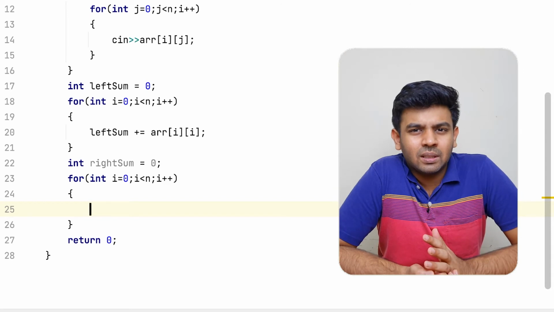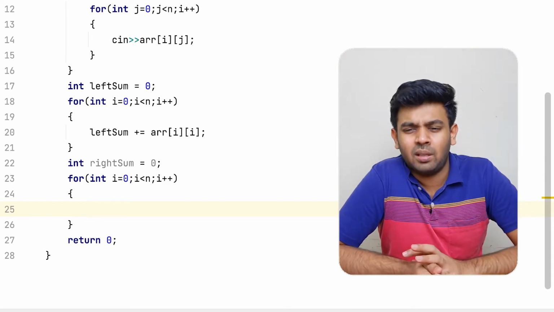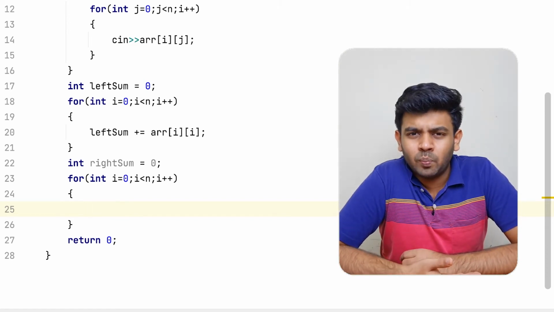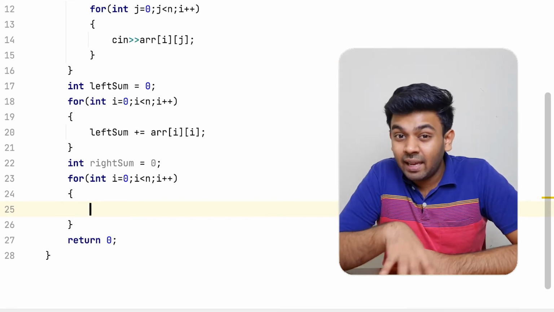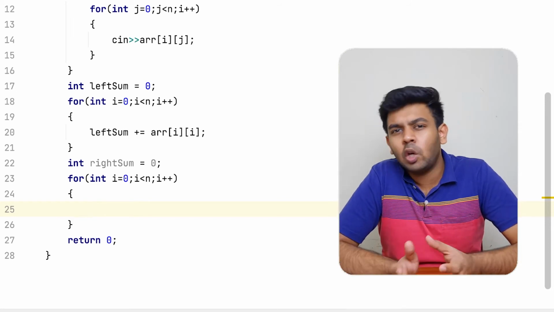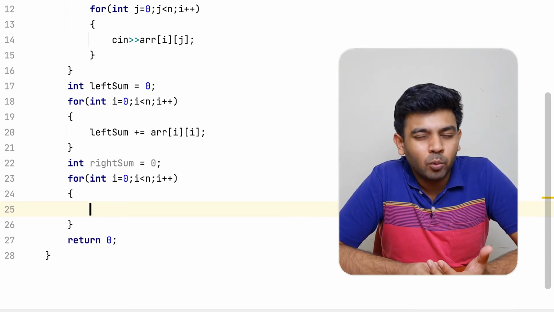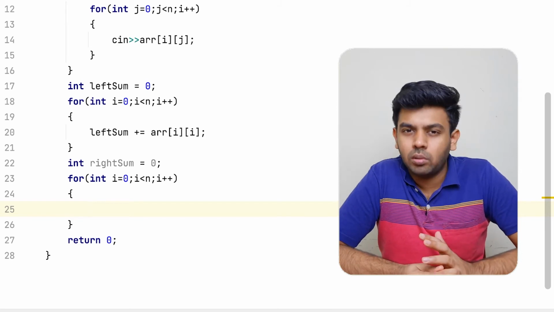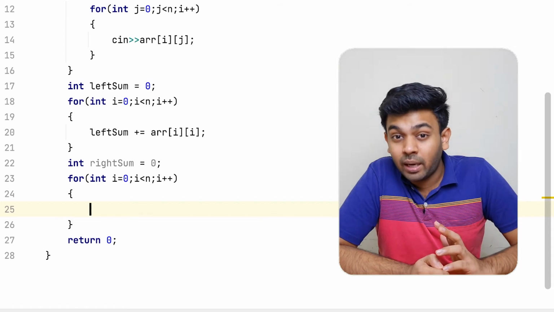The first element is 0, 2. The second element, or the center element in case of a 3 cross 3, will be 1, 1, and the third element will be 2, 0. So the pattern here is that the sum of i and j is n minus 1. The first element is 0, 2. Adding 0 and 2 gives you 2. The second element is 1, 1. Adding 1 and 1 gives you 2. And the third element is 2, 0. Adding those two numbers will also give you 2. So this is the pattern: i plus j equals n minus 1.